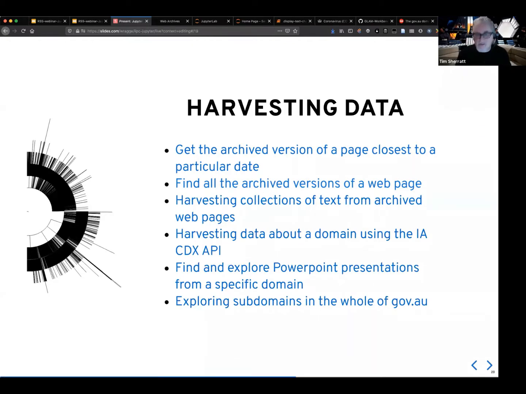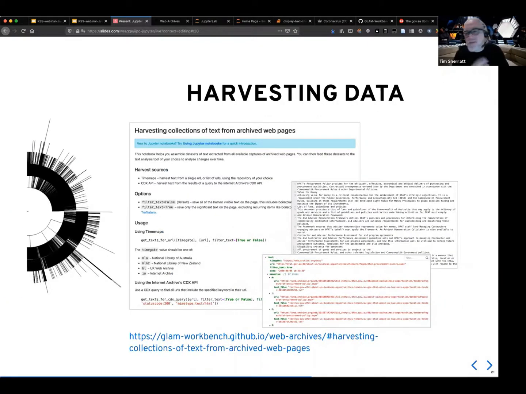So for example, one thing you might want to do as a researcher is collect text from web pages that you can then analyze in the text analysis program of your choice. So this notebook will extract text from a single URL or a list of URLs. It'll get all the captures over time and extract the text from them. But you can also use the CDX APIs, which enable you to do some filtering of URLs. You can assemble a set of URLs and extract all the text from them. So we can have a little look at that in action.